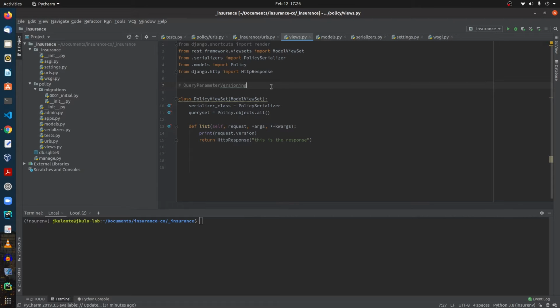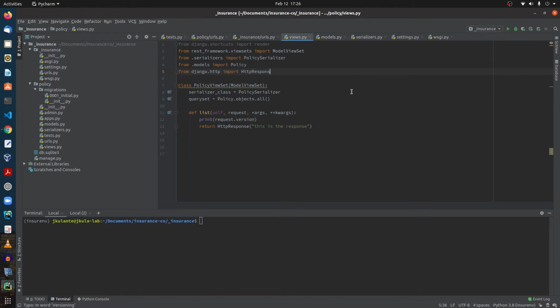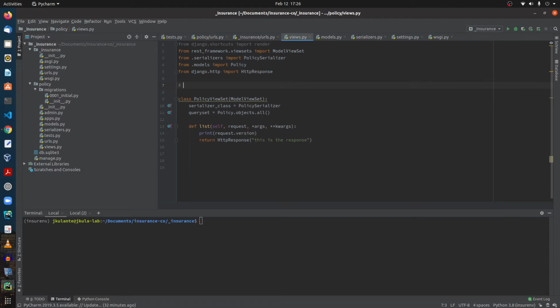Okay, as promised, we should be talking about the query parameter versioning, but before we talk about the query parameter versioning, we'll be demonstrating the URLPath versioning versus the namespace versioning.